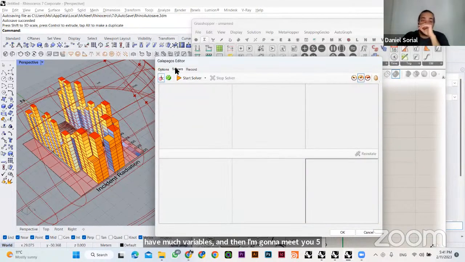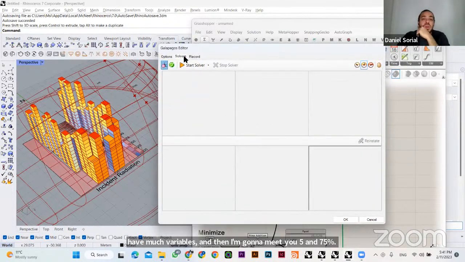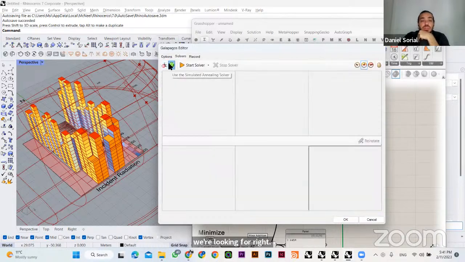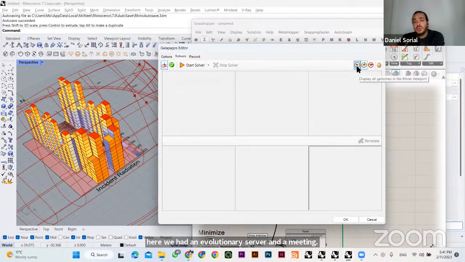Now, if you move to the solver, which is the second part, see this bar, right? So this is the type of evolution of solver that we're looking for. Remember here we had an evolutionary solver and an annealing solver. So here you get to choose which one you want. So we're going to use the evolutionary solver, and then it's really important to check on the right. This is the display value, right?